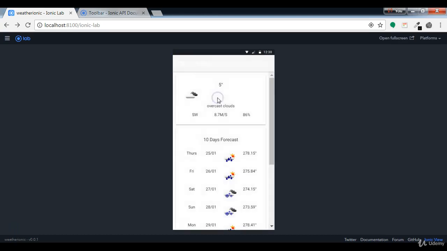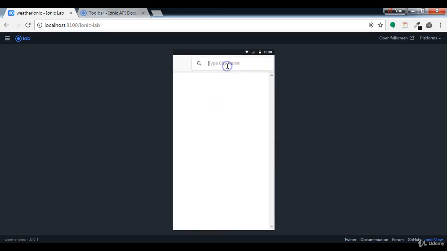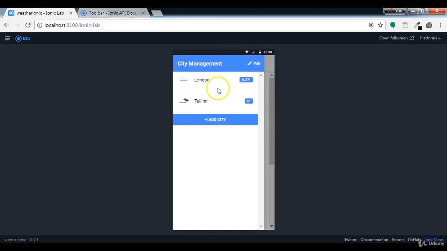So let me add another city here. So London has been added. You can see. So I'll open the trash, click here. Now you can see on the user's own location, the trash is not displayed because we don't want to delete the user's location.